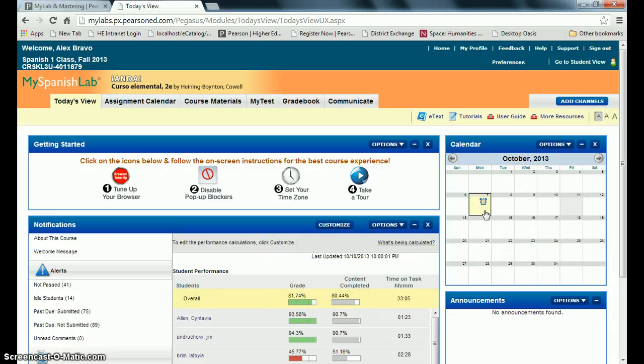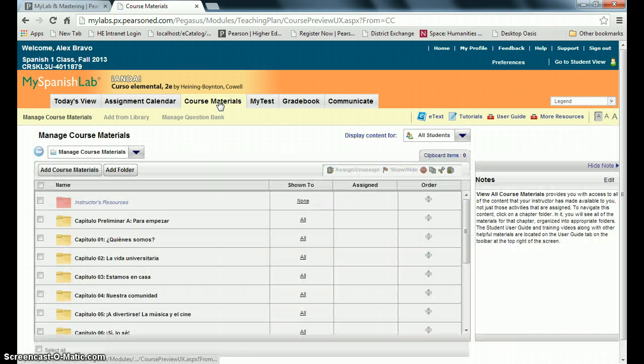So speaking of assignments, let's move on to course materials. By clicking the course materials tab at the top, you can see all content available and also the instructor resources. The instructor resources are actually just for your eyes only, so in the student view, they will not be able to see these.